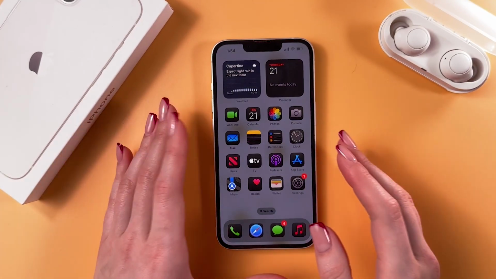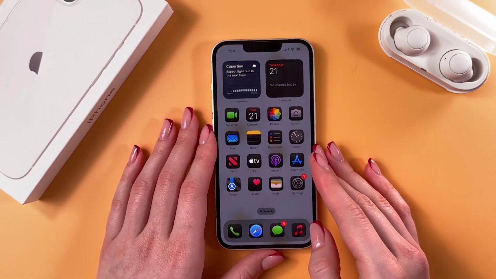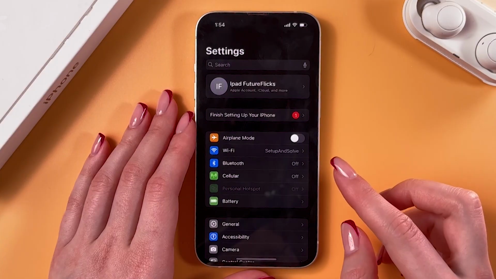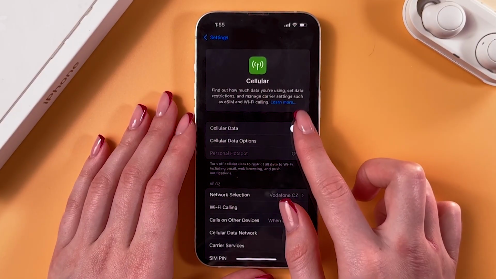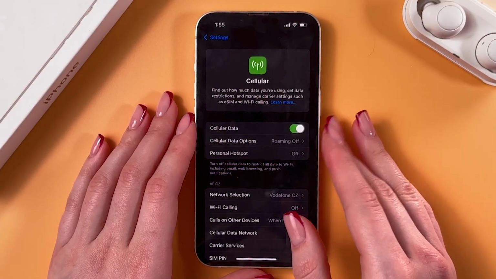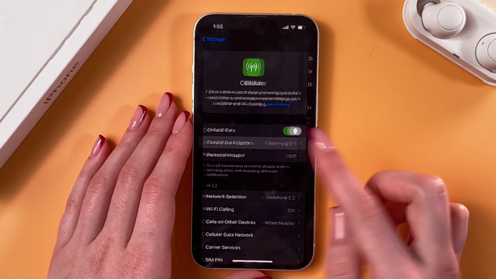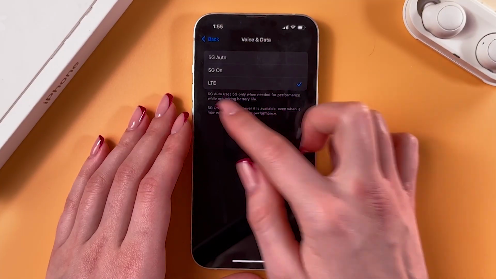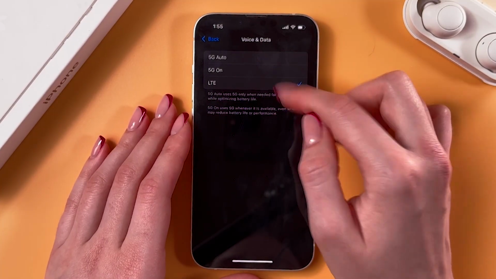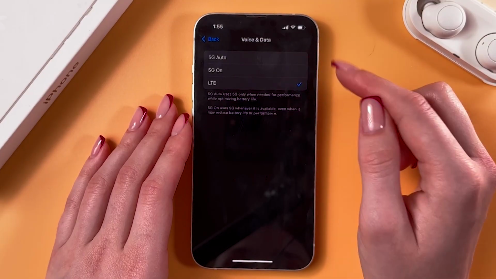Hi, to activate 5G internet on the iPhone 13, you will need to go in the settings first. Here, select the cellular tab and enable cellular data just by tapping on the switcher. Now go in the data options and here in the voice and data, switch from the LTE to one of these two options, 5G auto or 5G on.